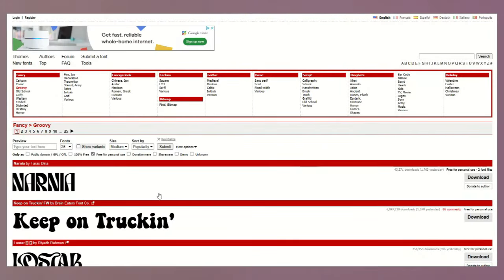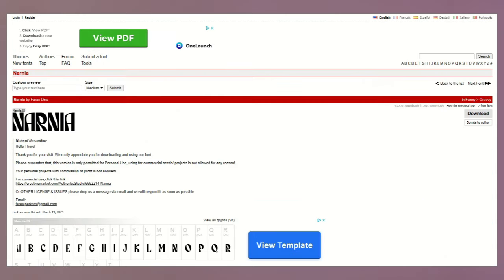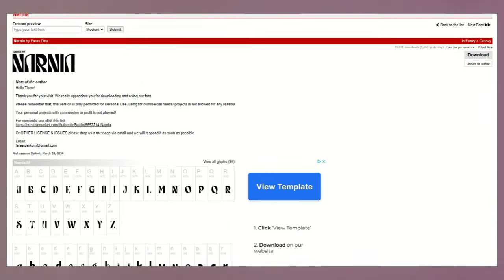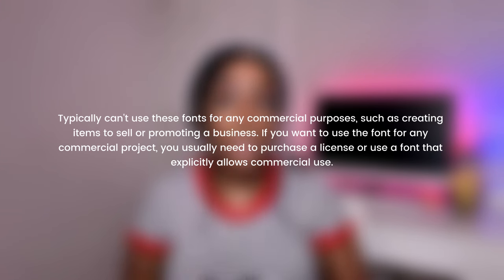Now, please keep in mind that when you are on a website like Dafont and you see these free for personal use fonts, be sure to click the actual font that will then take you to the font page. And oftentimes, if you scroll down, you'll see that you can purchase the font to use outside of just free for personal use. Typically, you cannot use these fonts for any commercial purposes, such as creating items to sell or promoting a business. If you want to use the fonts for any commercial project, you usually need to purchase a license or use a font that explicitly allows commercial use.